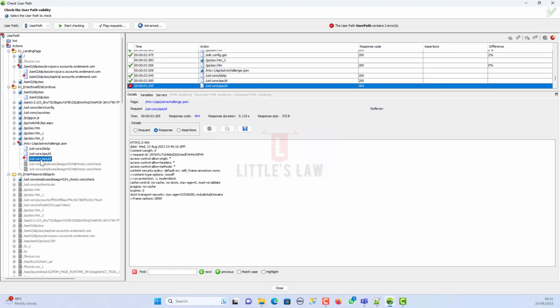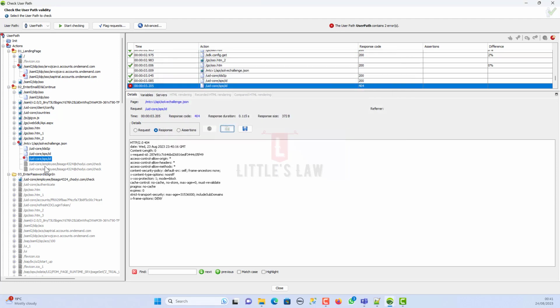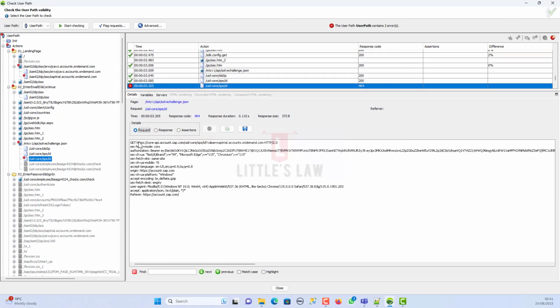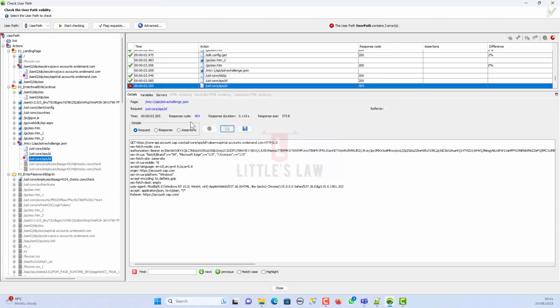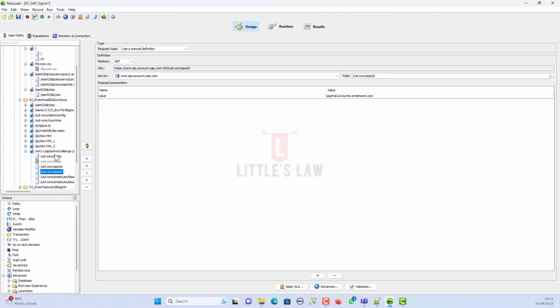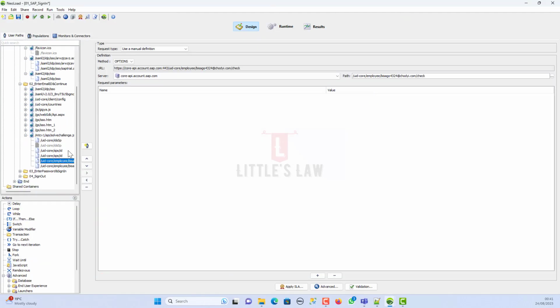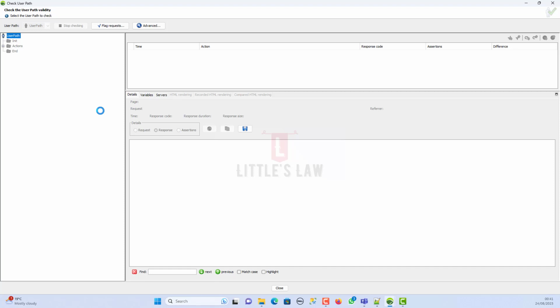So I'm going back to here. It shows 404 response. So let me open the comparison window. So both of them are 404. So what we can do here is we'll go to the request and let's see whether everything is fine. Since both of them are 404 response, we can disable it and we can go to the next request, and let's do another validation.